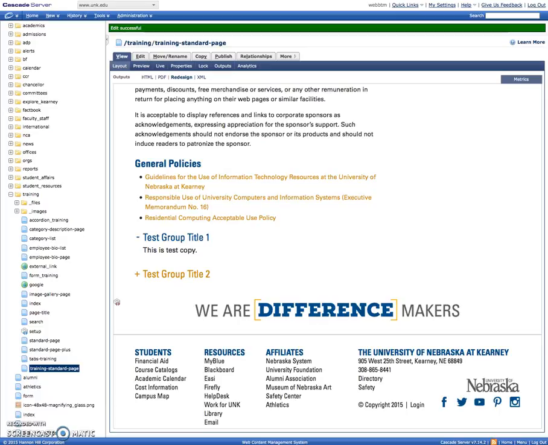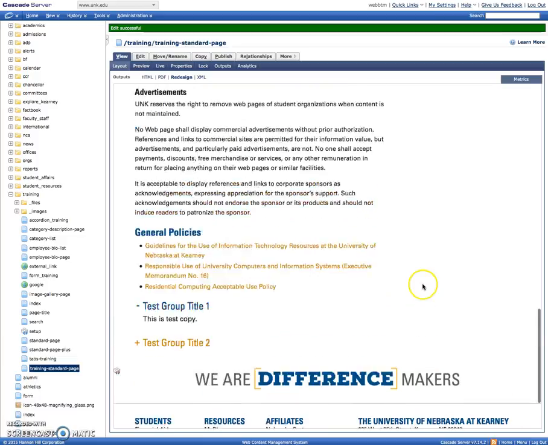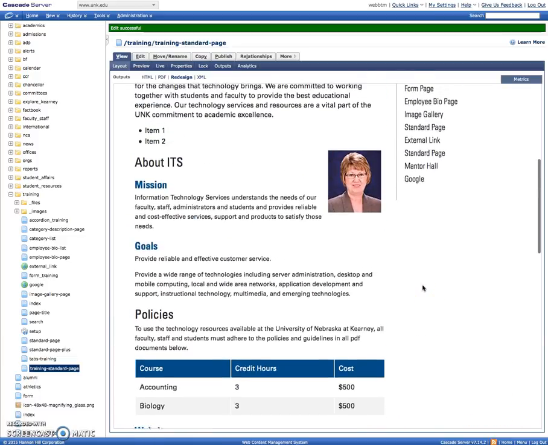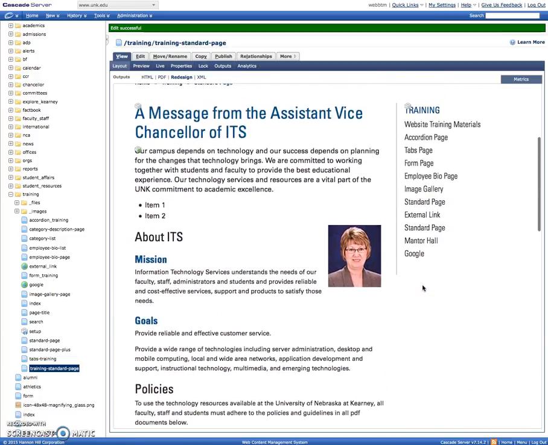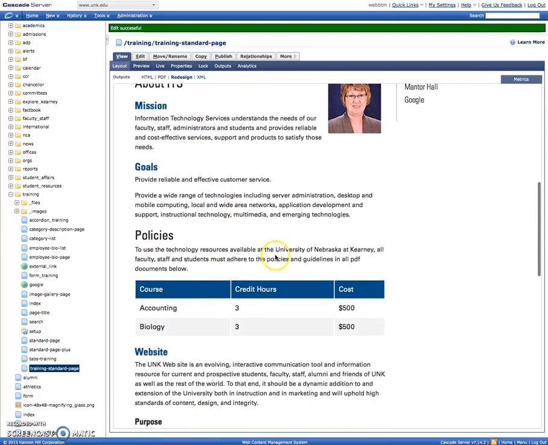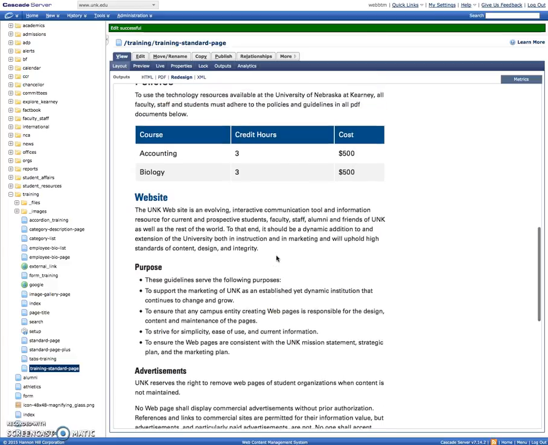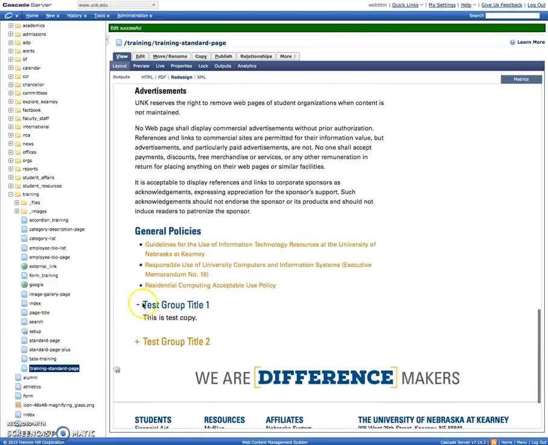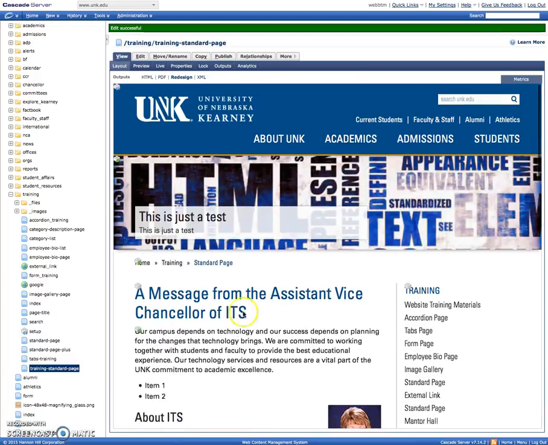This training is going to cover the standard page type, which includes basic text editor options, as you can see here: title, just some paragraphs of text, some bolded lists, tables, and so on, as well as options for accordions and tabs. This right here is actually set as an accordion at the moment. So we're going to go into the edit screen.